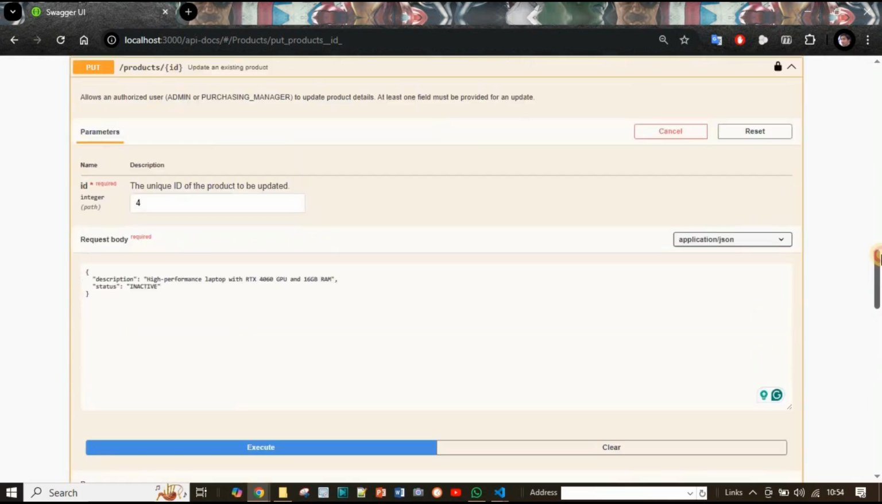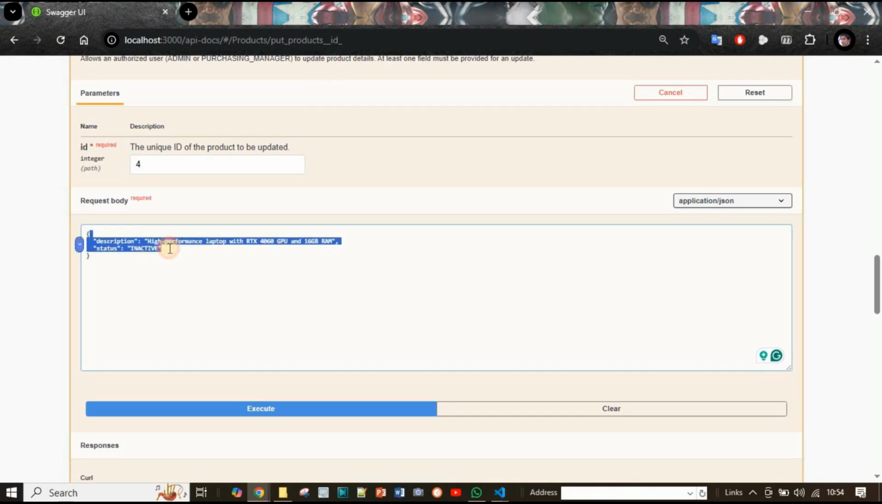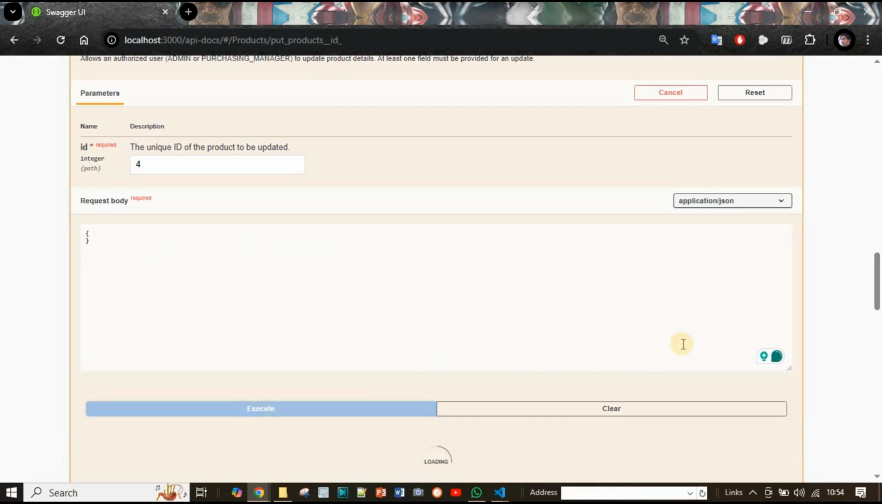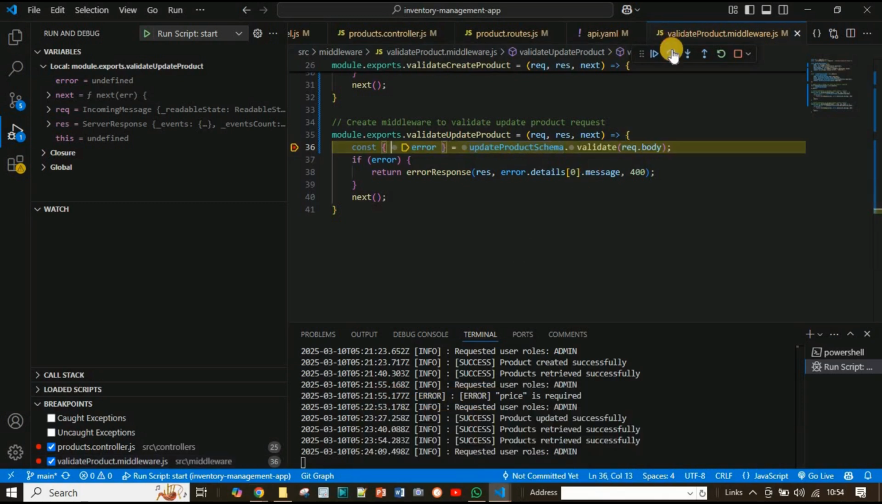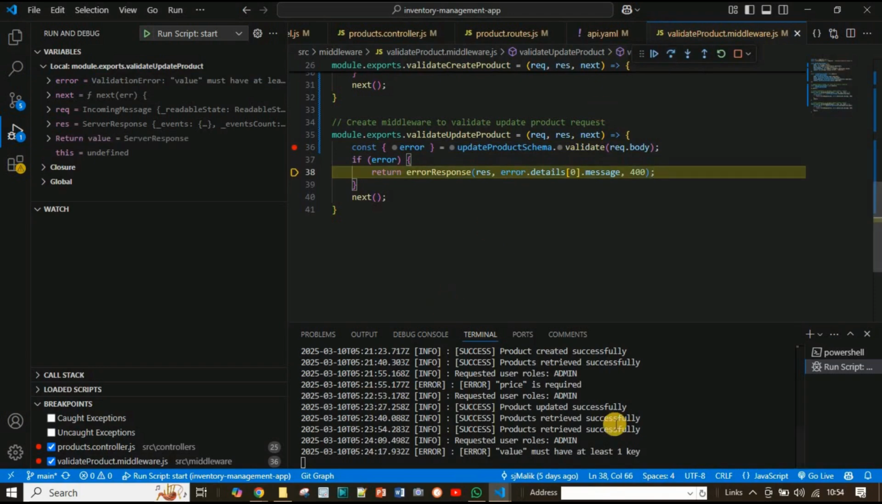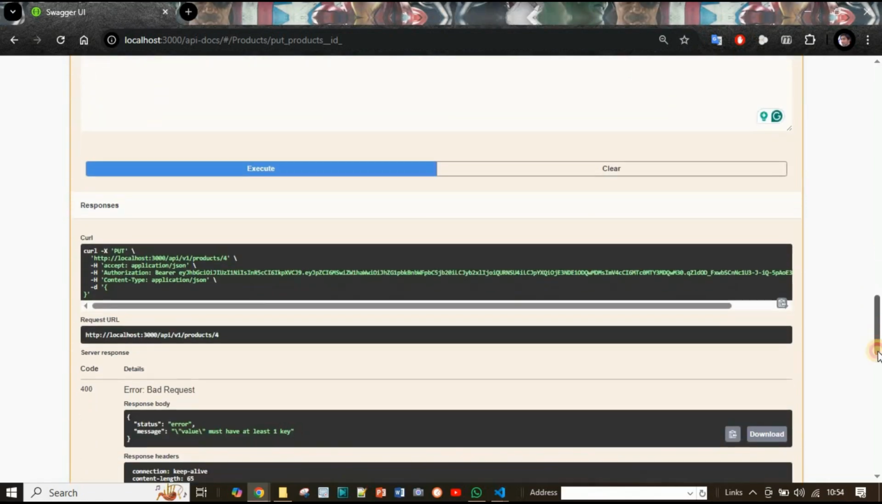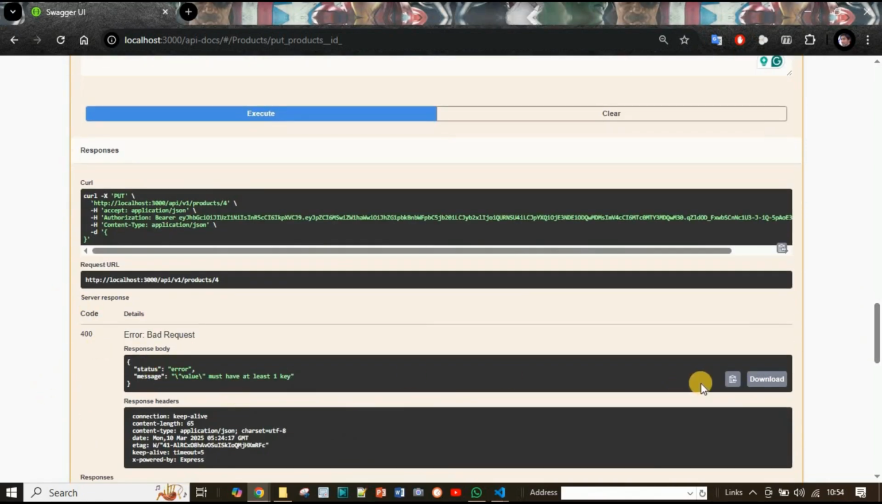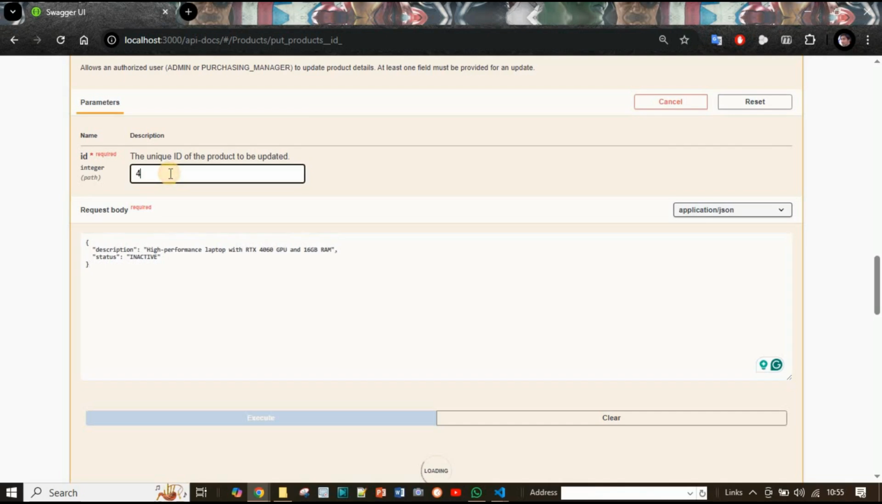Let's check the update product without providing anything. So here it should throw an error. So we have the error that value must have at least one key. So here we have this response for the 400 bad request, and here we have all the description, but the ID we are providing is not valid.